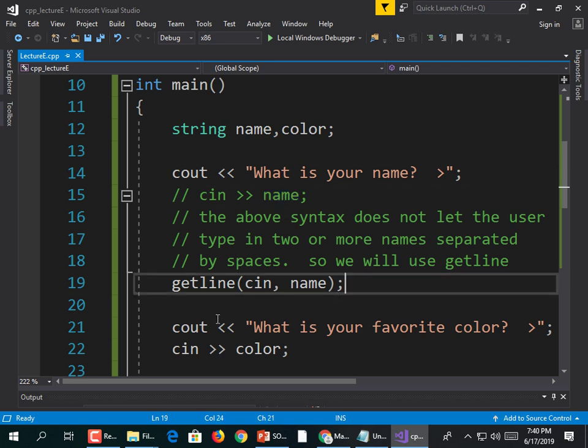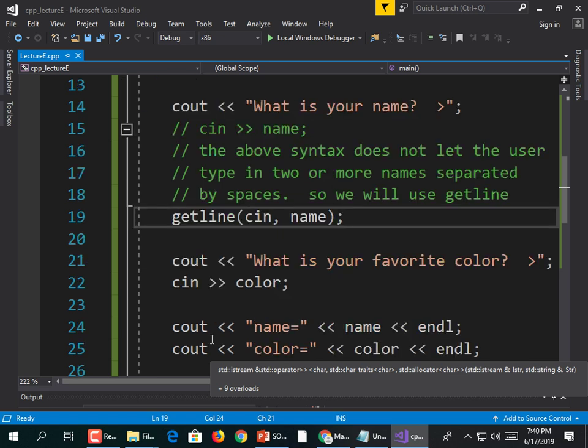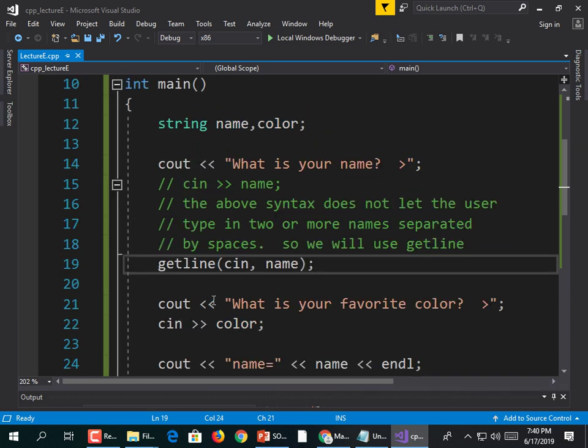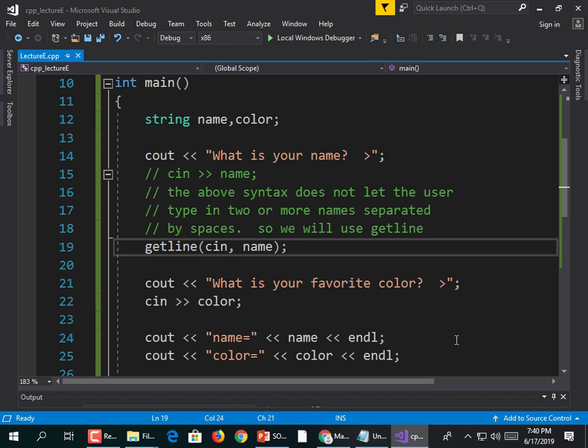And then we're going to ask for their color. And then down here at the bottom, we print out those two things. So if you're doing this at home, pause the recording and catch up. Then unpause it.